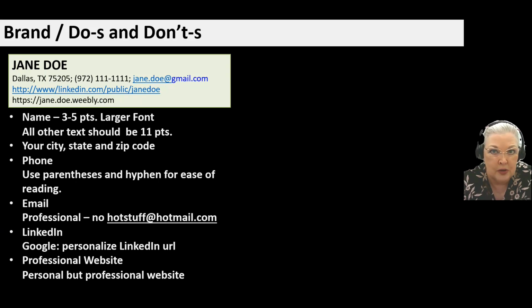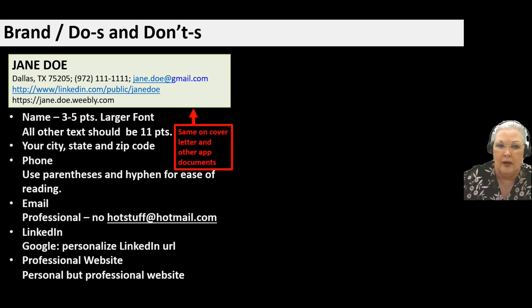For your email, make sure it's a professional sounding email, no hot stuff at hotmail.com. And on your LinkedIn, for that URL, you want to make sure that you personalize it. That means it doesn't have a lot of numbers and letters at the end of it that make it kind of long. So if you're not sure how to do that, just Google personalized LinkedIn URL. And then if you have a professional website, you can include that as well.